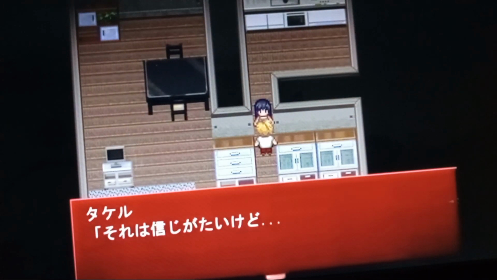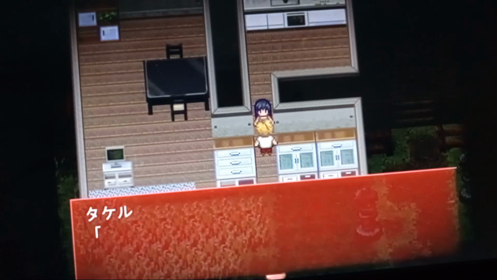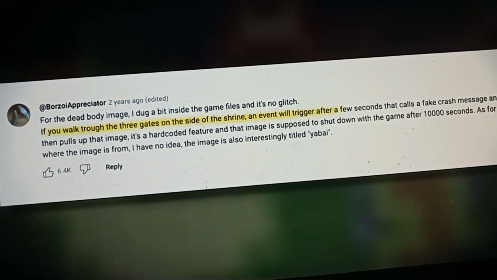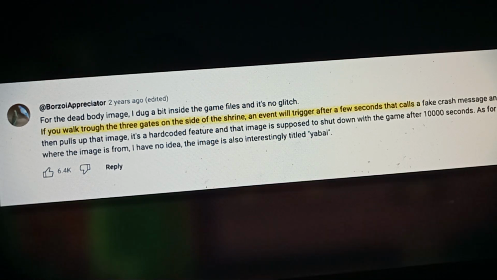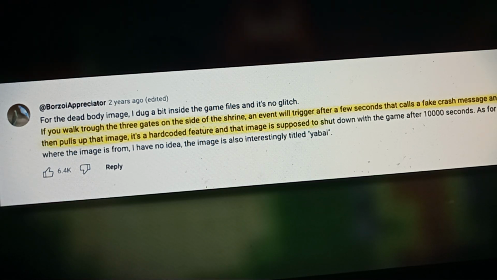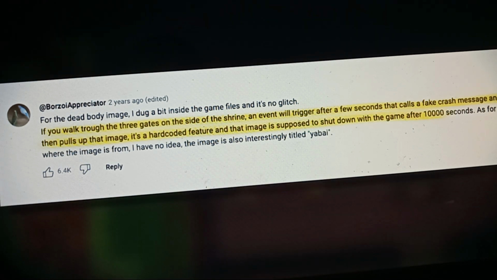For a while, nobody could understand why this chilling image appeared on the screen, until one user spent some time exploring the game files and found that it's actually not a glitch at all. According to Borzoi Appreciator, if you walk through the 3 gates on the side of the shrine, an event will trigger after a few seconds that calls a fake crash message and then pulls up that image. It's a hard-coded feature, and that image is supposed to shut down with the game after 10,000 seconds.